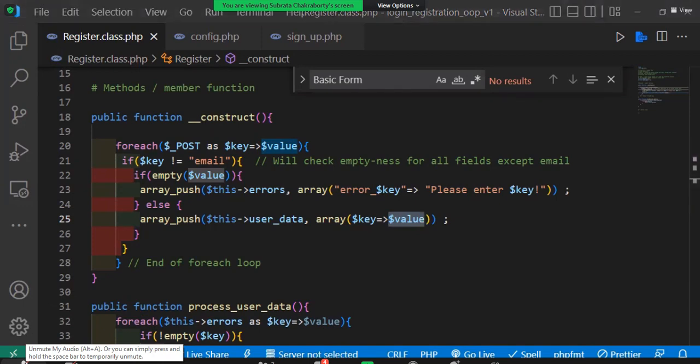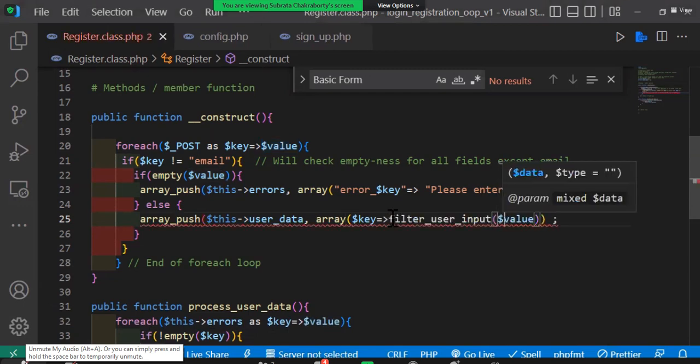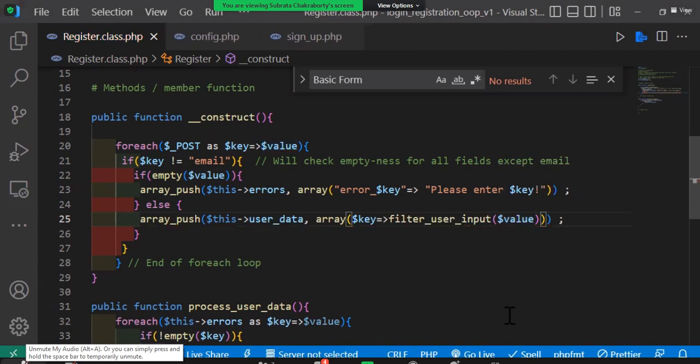And what I'm filtering, I don't have to filter my key. I have to filter my value. All you have to do, just before the value, call that function and wrap it around the value. That's it. That will filter all of them. Don't forget this. Very important thing.